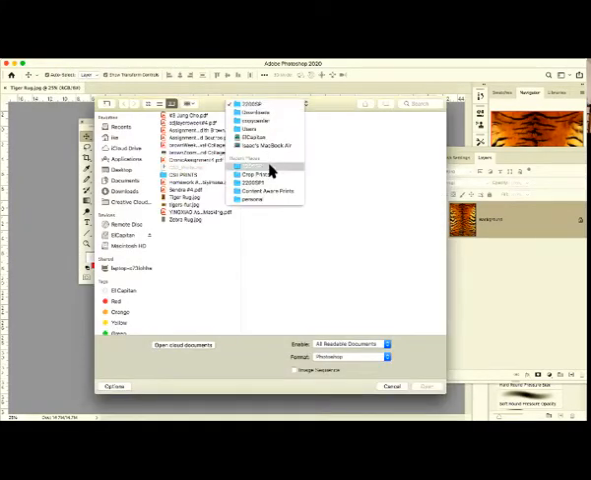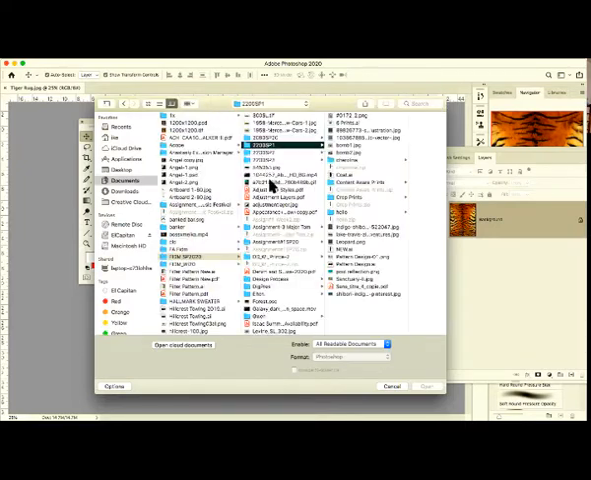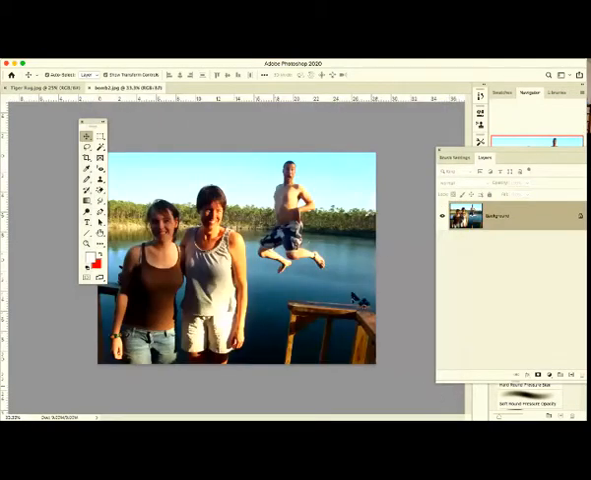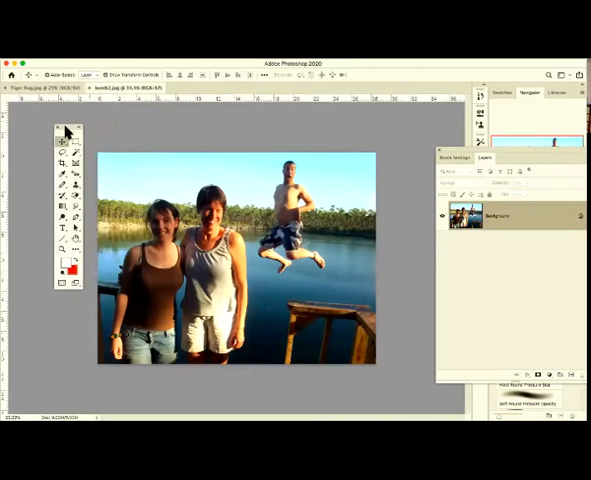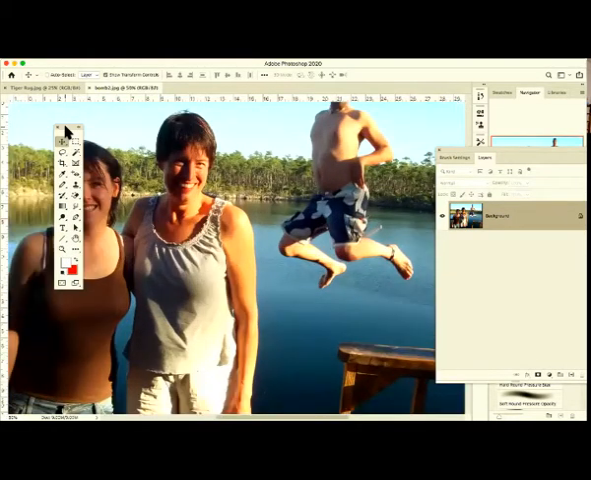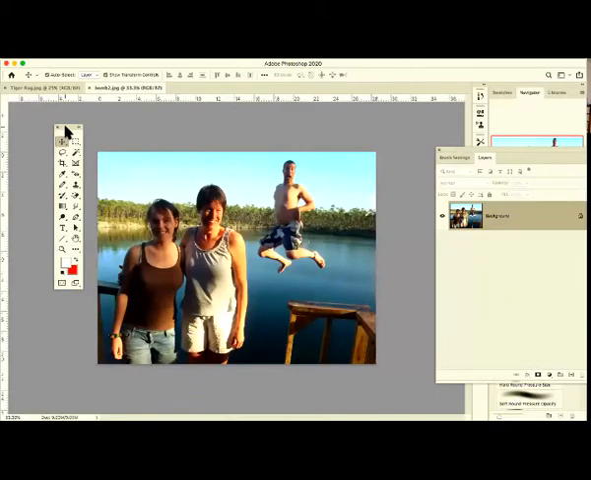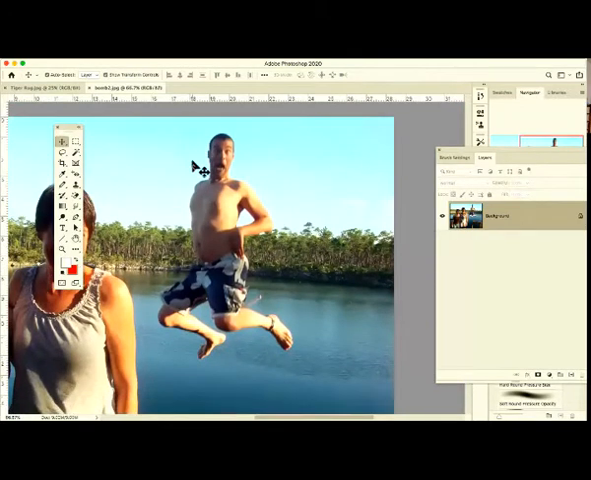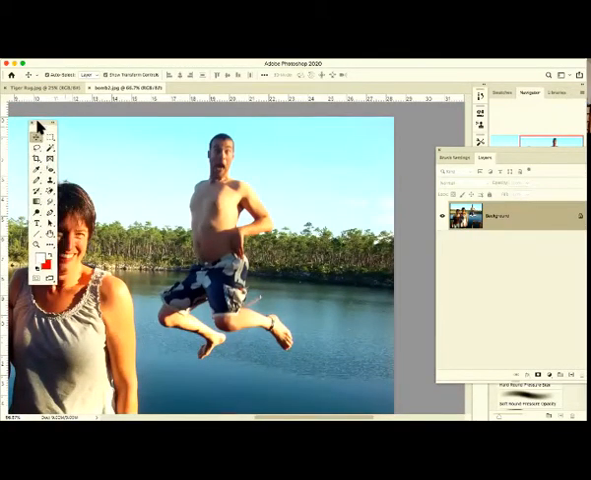Let's see. I need to do that one. This is a fun one. This is what I'm going to show you. This is called content aware. So you have this cute photo on their vacation, and then some knucklehead jumps into the screen. So this is a job for Photoshop.